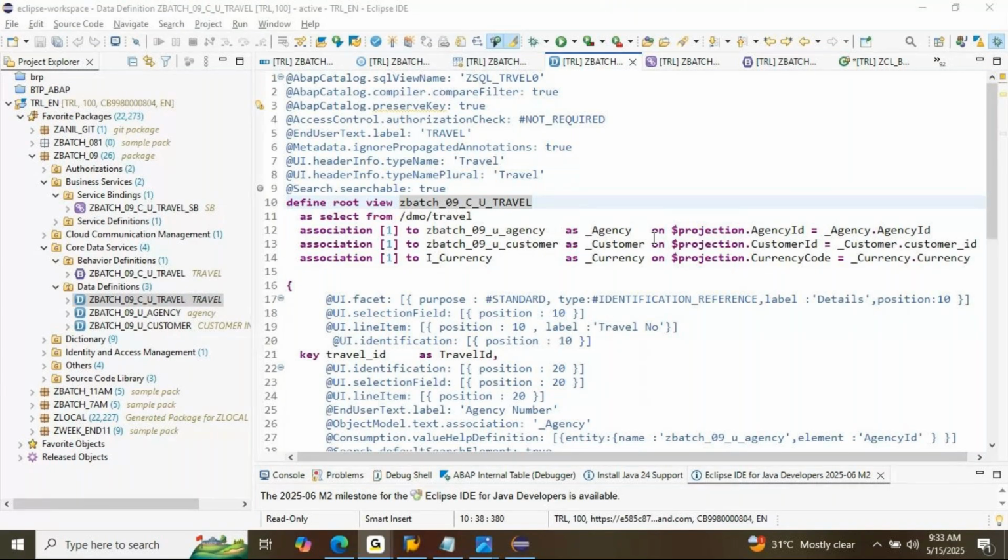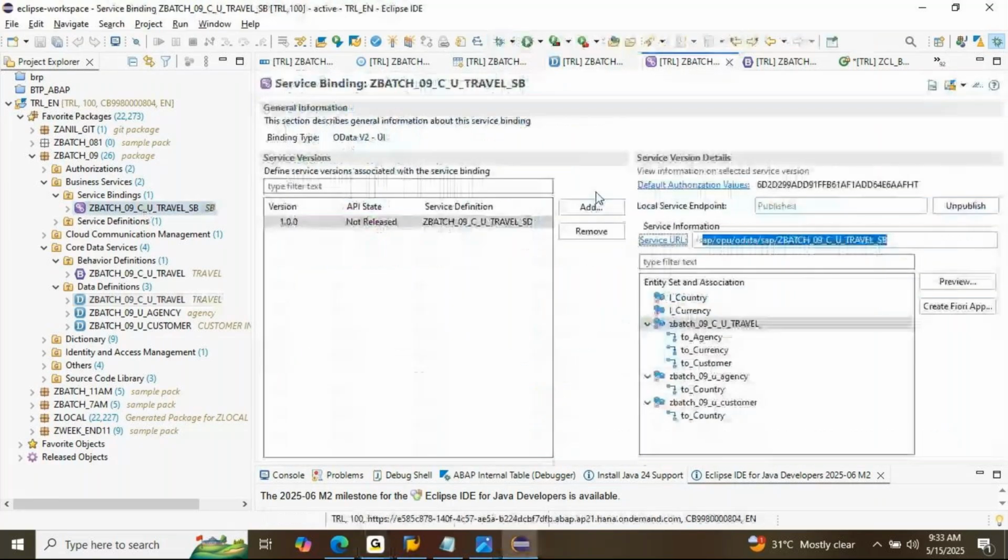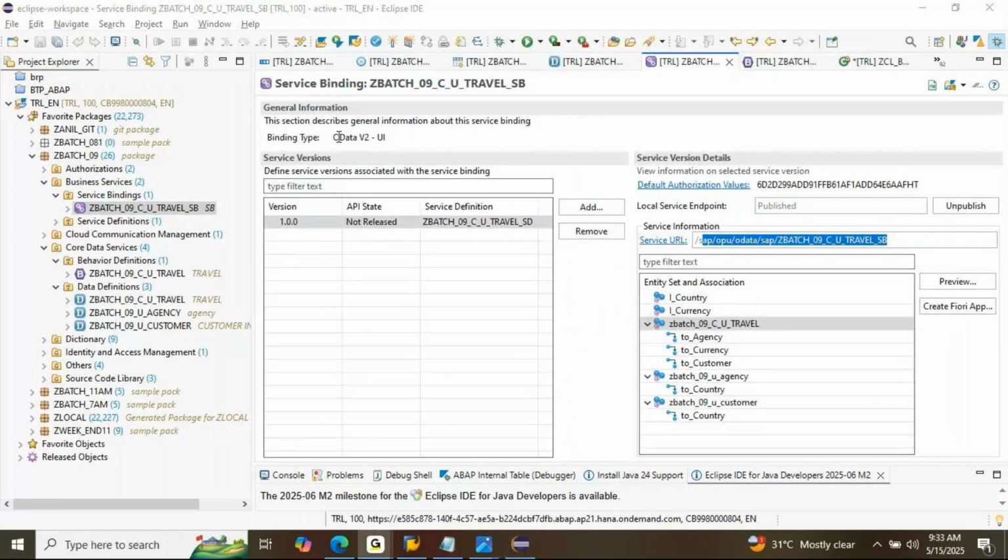Yeah, tell me. When do you use that entity model language? When you select the binding type OData, then automatically, internally, this OData will create the entity set and entity association. See, you can see here.